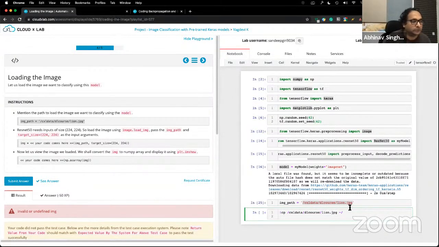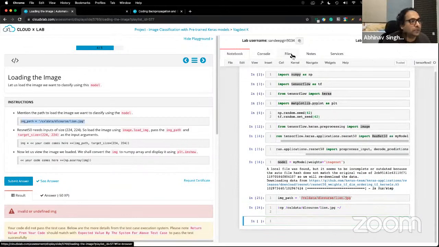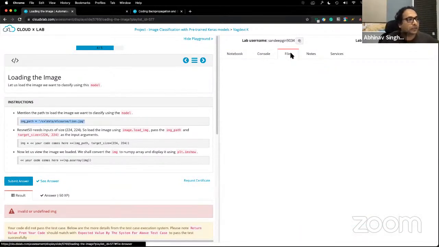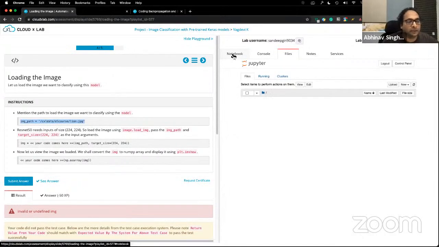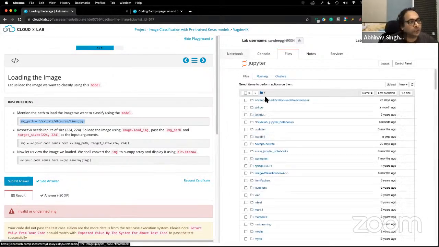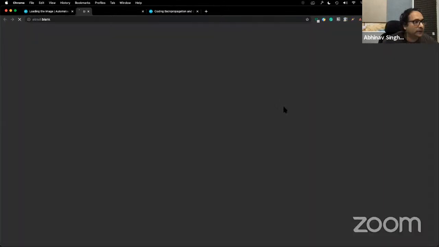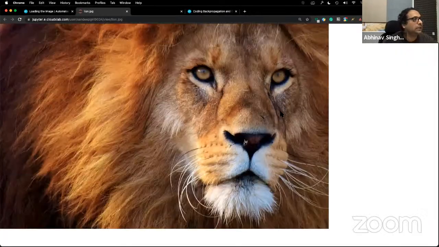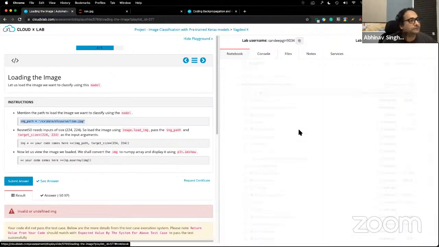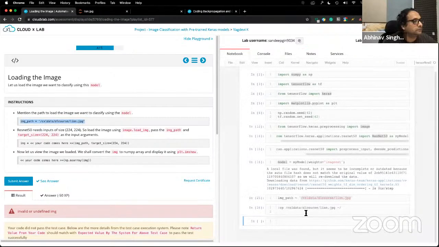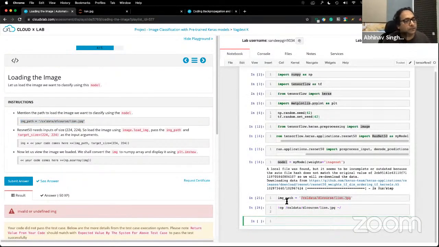All right. Now, let me go to my files. So I copied, using a Linux command in the Python notebook, the image to my home directory. Let me sort it by last modified. So you can see the image. If I click on that, you can see this is the image that we have given the path to. So this is the image path, and this is the image that we are going to process.